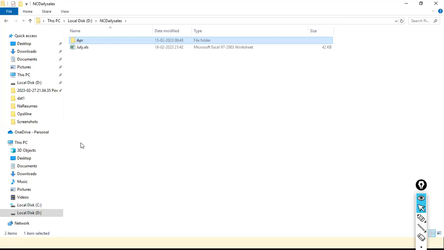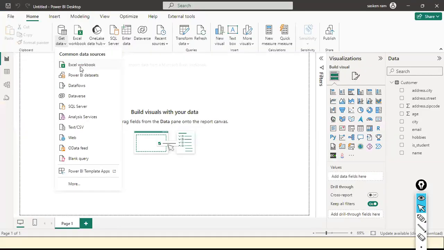To load each and every file, you need to go to Power BI Desktop, click on Excel workbook, and load the January Excel file first, and then click on the second file. The Feb, select the second folder, Feb. In that folder, the feb.xls file is there. You can click on it and load it. Instead of doing that, we have something called the folder connector.